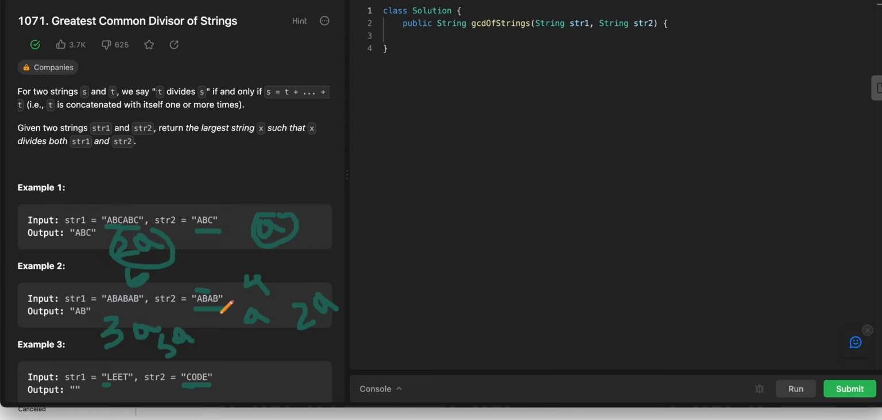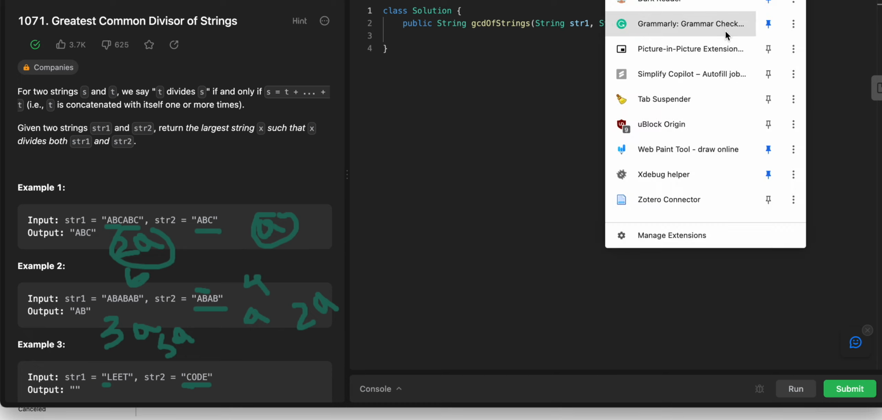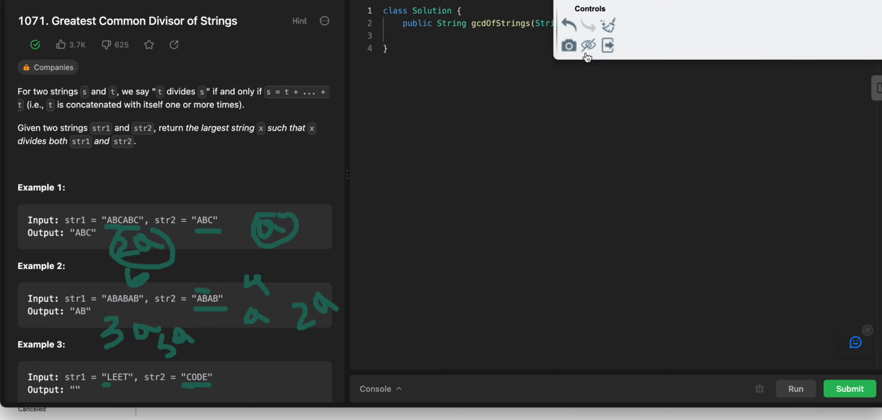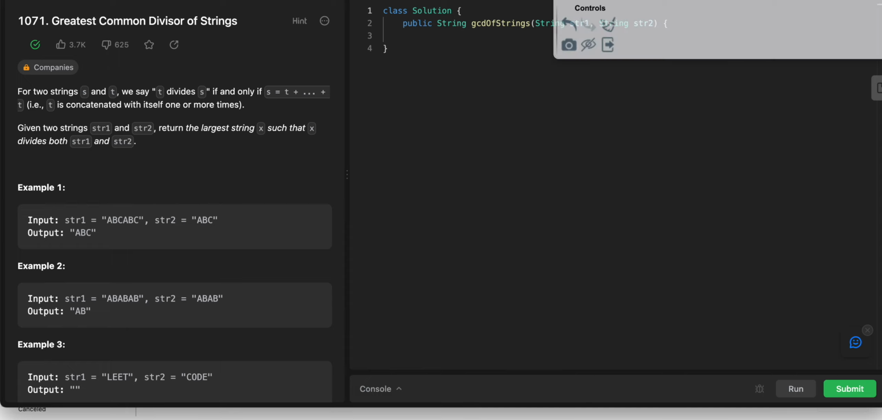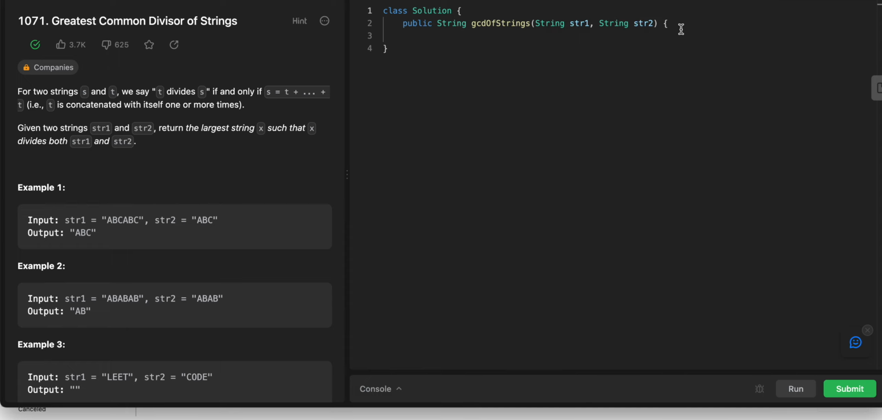So to begin our solution, we must check whether it is possible to find the largest string in the given two strings or not. Okay, now we can begin our coding.